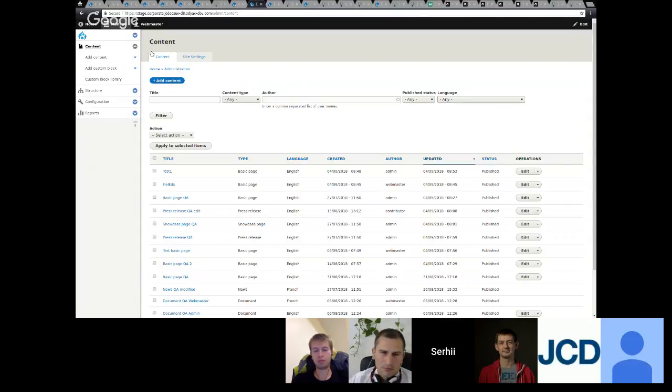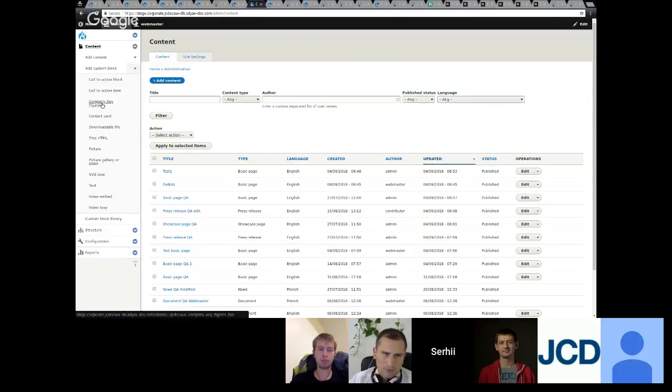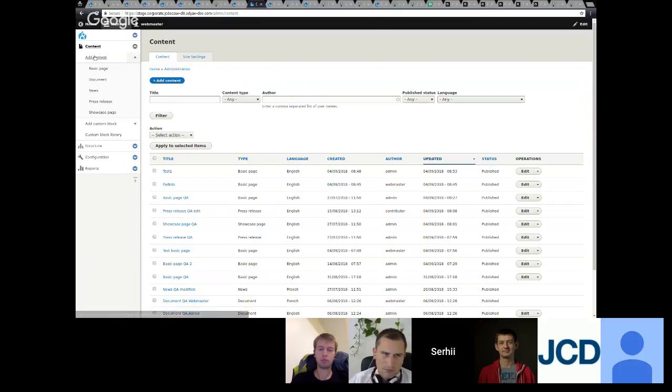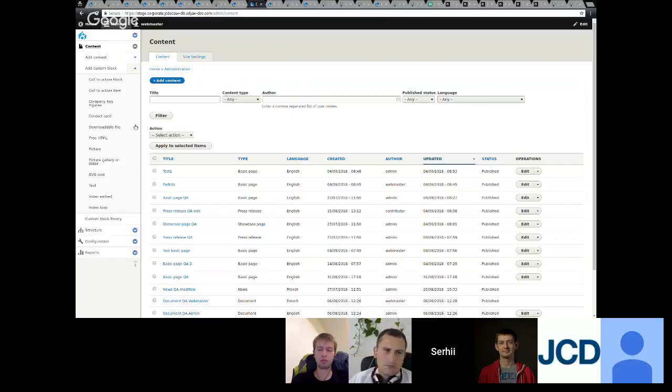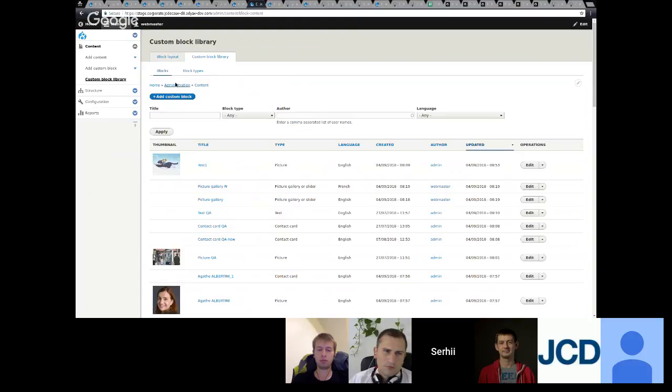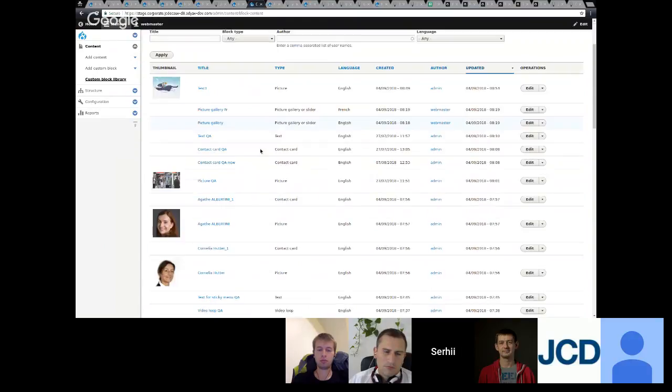For him. Also, as you can see now, this custom block library and add custom block was moved to the content as was requested, and we also managed to expand this menu in the same way as it was done for the content. So now you can create the blocks from this menu. And we updated the default library output according to the requirements in the tickets.